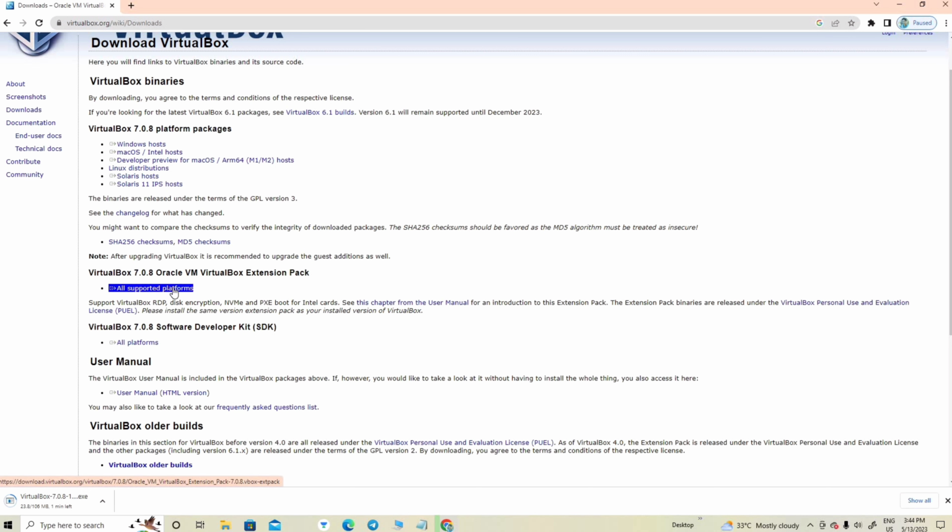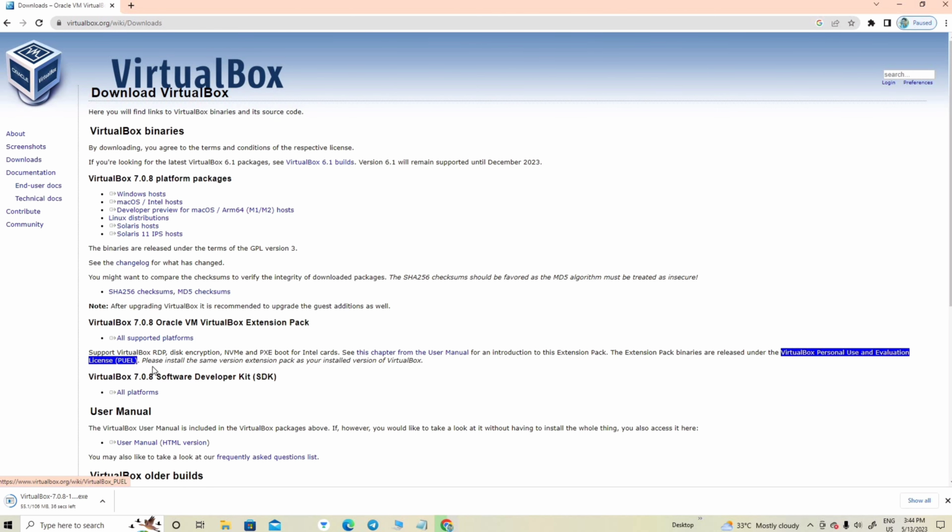If you have any doubt regarding VirtualBox usage or need other support, you can download the user manual and read those instructions. And also you can see there are extension packages and other development kits available for your VirtualBox here.